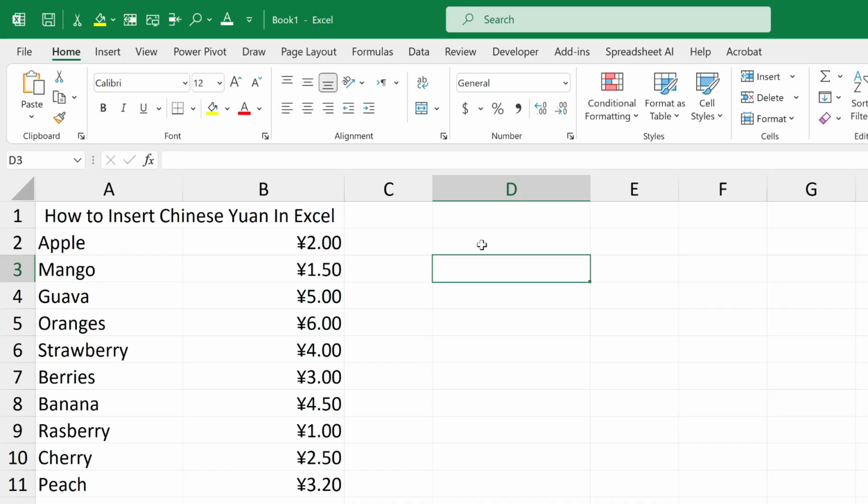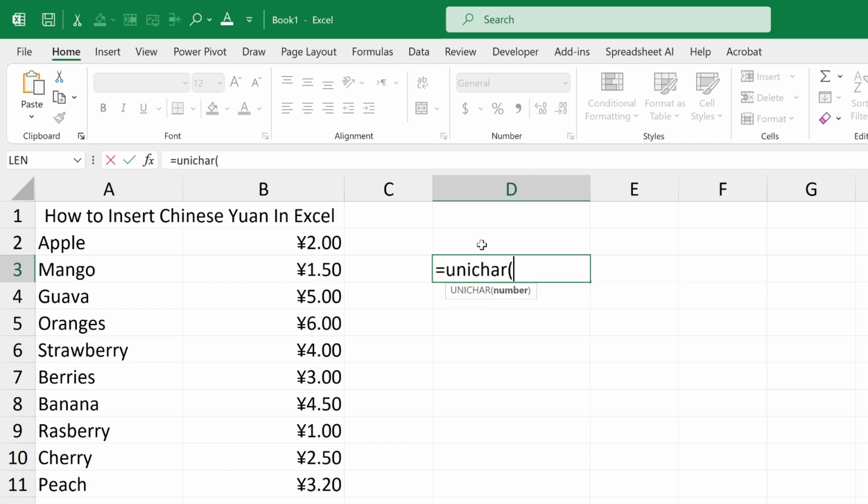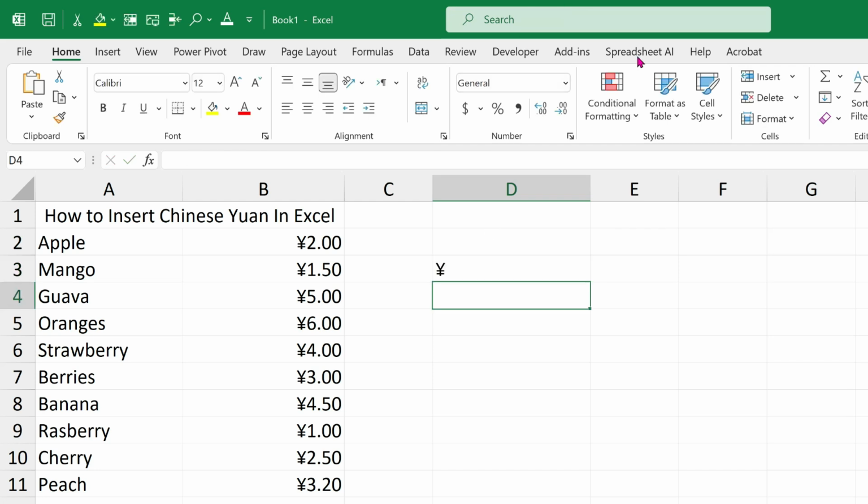If you want to insert the Chinese symbol only, for this you need to put the equal sign and type UNICHAR and open the bracket and 165 and close the bracket, hit enter, and here it is. So this way you can easily insert Chinese Yuan in Excel.